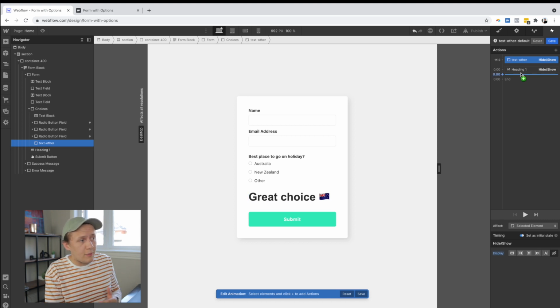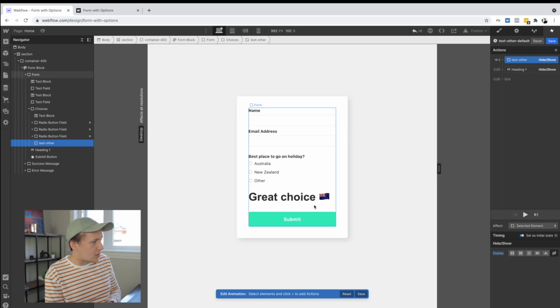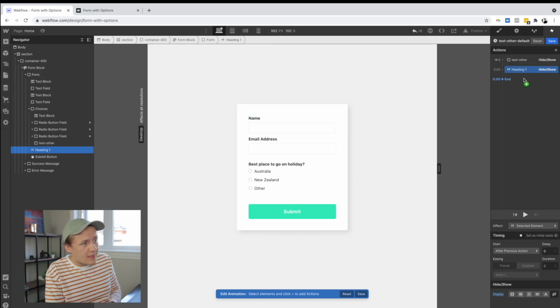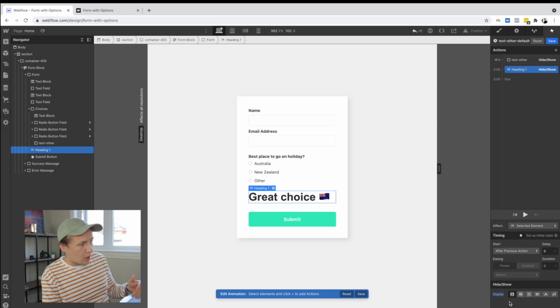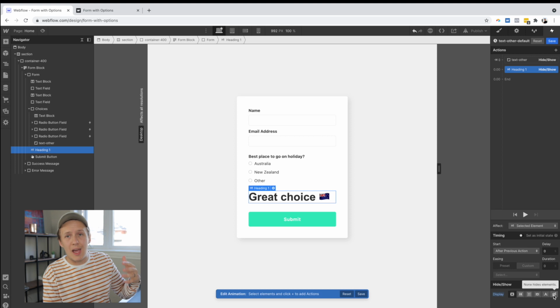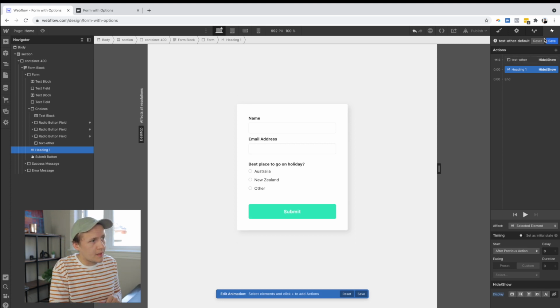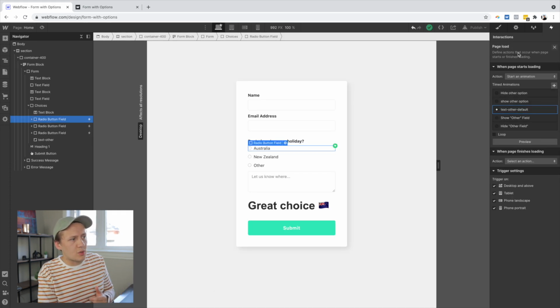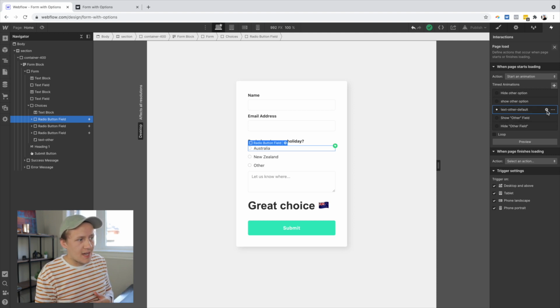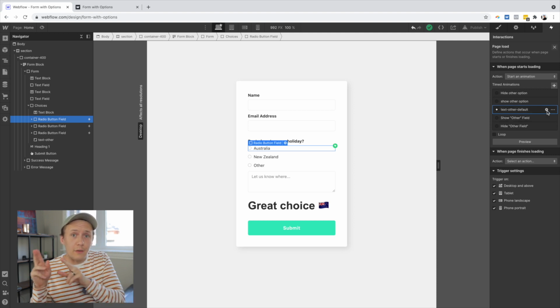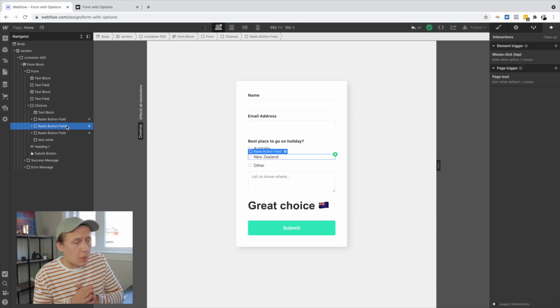Now you want to do the same thing for the heading, which says Great Choice New Zealand. So all you need to do is click on the element, and from there it will start off in display block, and then you just need to change it at the bottom to display hide. Then make sure that when you start that particular interaction, which is when the page starts loading, that is the animation it starts off with, so that those two particular fields are hidden.